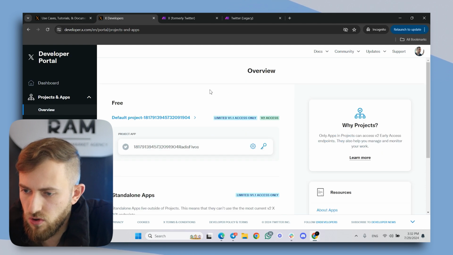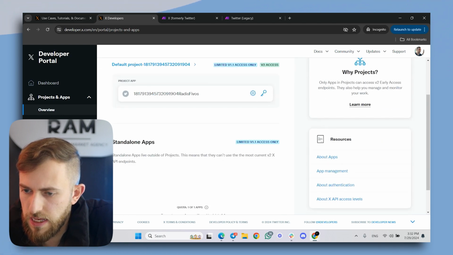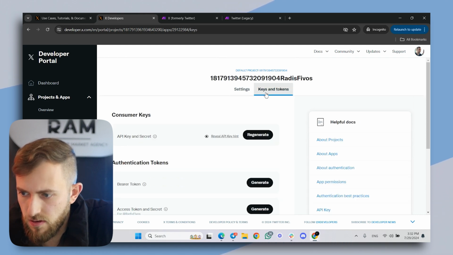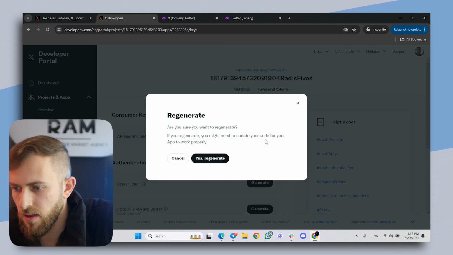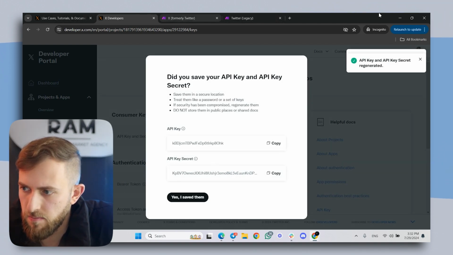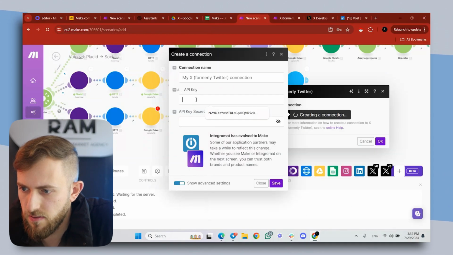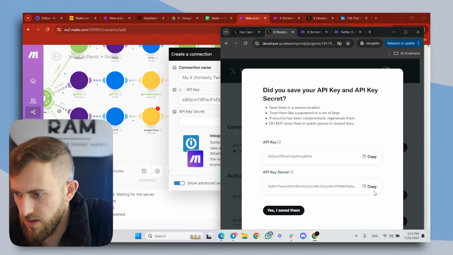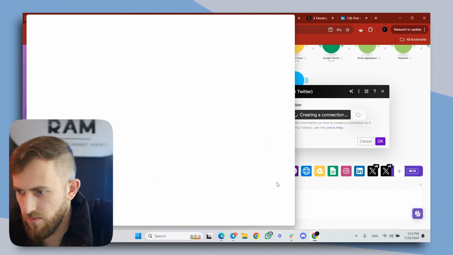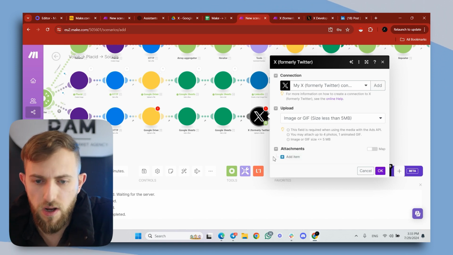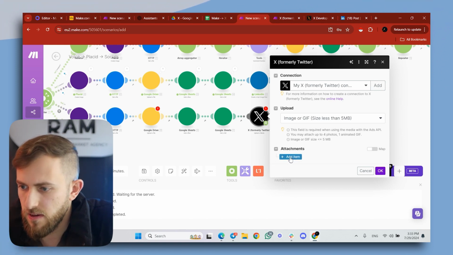What you need to do is go to the project here. Then you need to go to keys and tokens. You need to go to regenerate over here at API key and secret. Yes, regenerate. And then you need to copy API key and then drop it here. And then you need to copy API key secret, drop it here, save, authorize app. Fantastic. So now we need to click on OK.